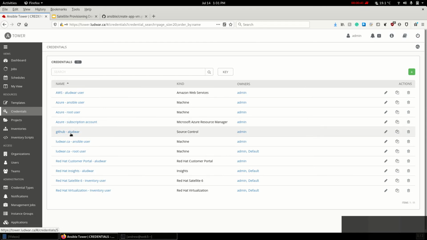Similarly, we'll need a GitHub account to pull the playbook from. And this will be set up in Ansible Tower here as well in the credentials. And lastly, we'll need a machine credential in order to be able to log into the host once it's been provisioned.